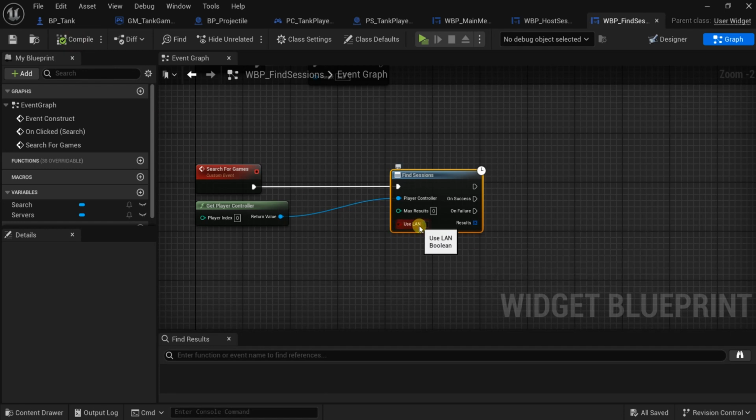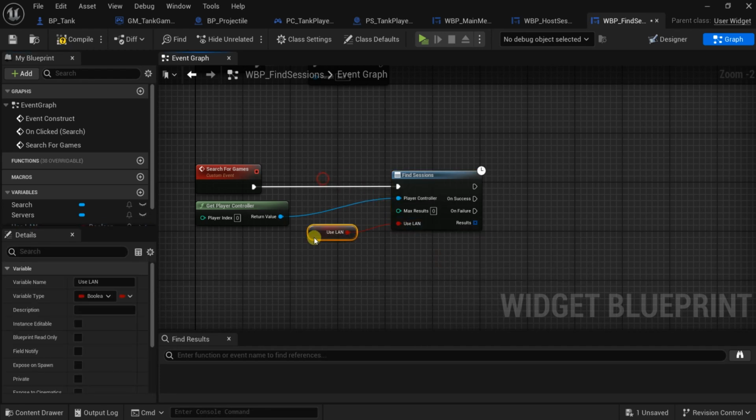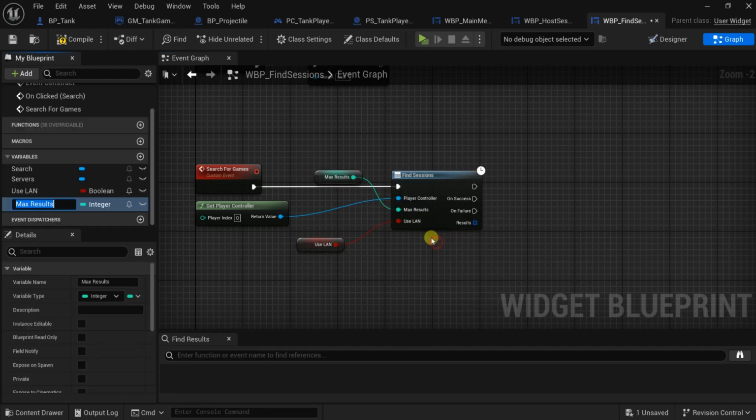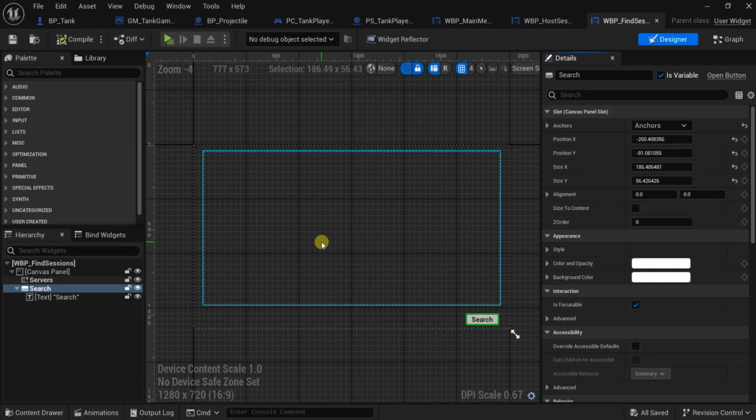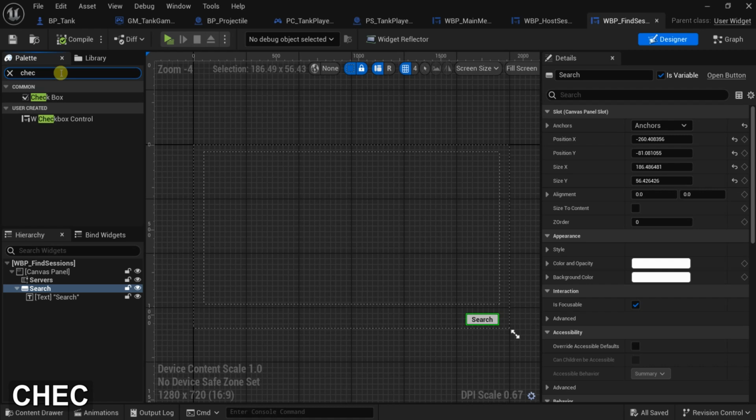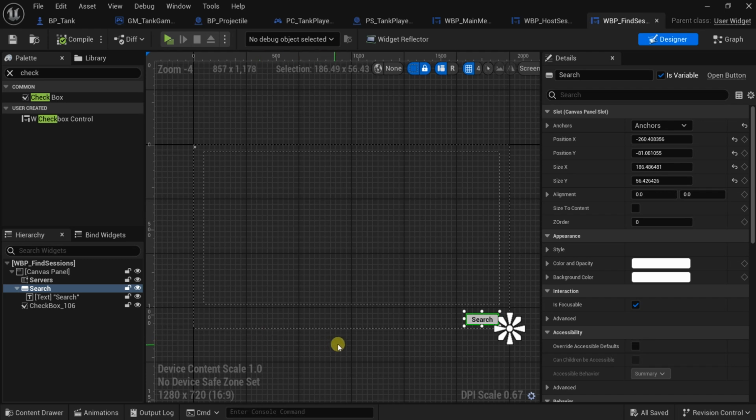Also we need to set this use LAN. Let's make it a checkbox, so promote this to a variable, and the other one also promote to a variable. Now let's go back to the widget. Here we need a checkbox, put it on the canvas panel here, and let's put it on the opposite side.